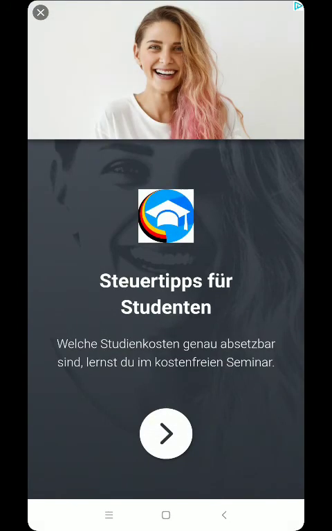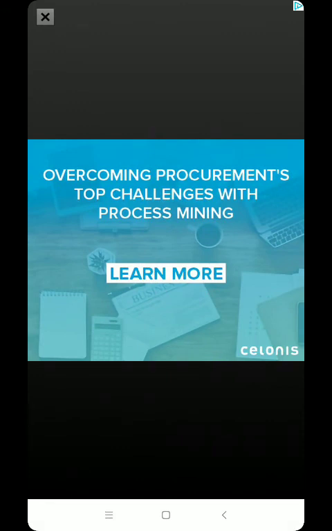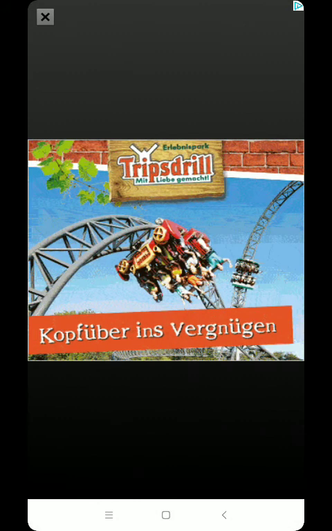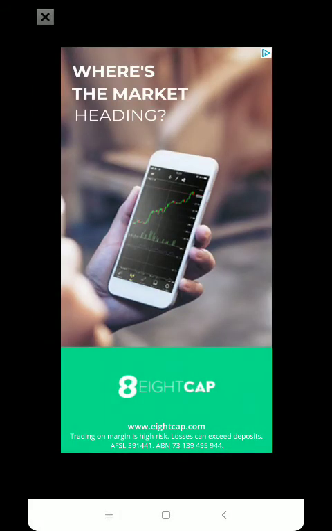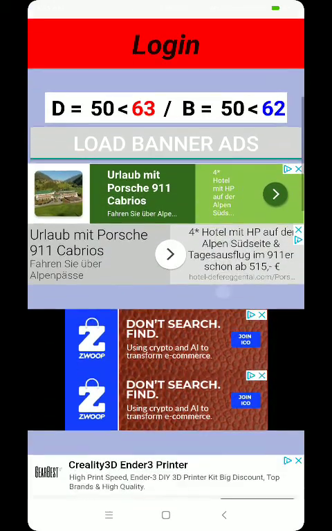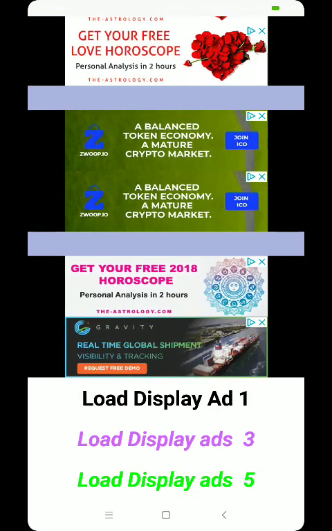Yes, 2 seconds each. I'm doing it faster because this is a demo. So you don't click like this, you have to wait for 2 seconds. Okay, now scroll down because we have to watch. Click on any display ads.